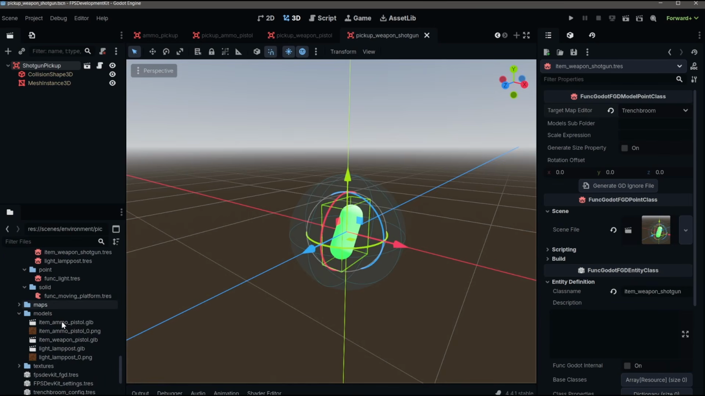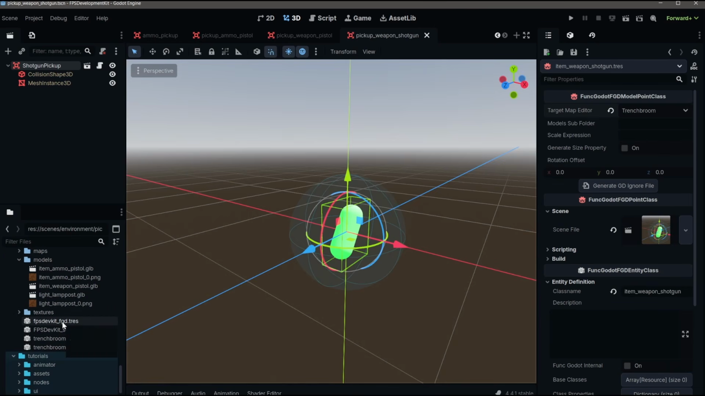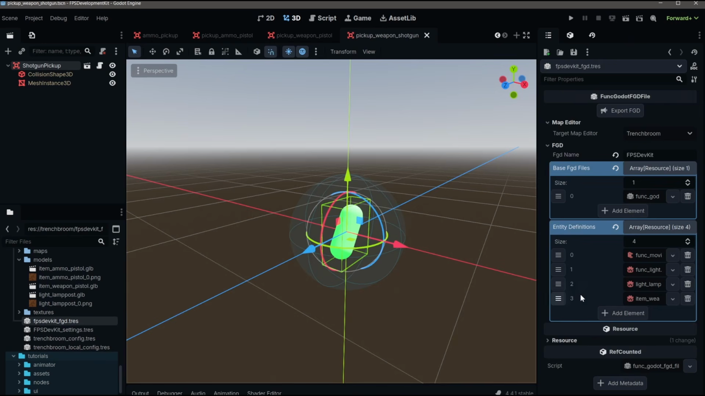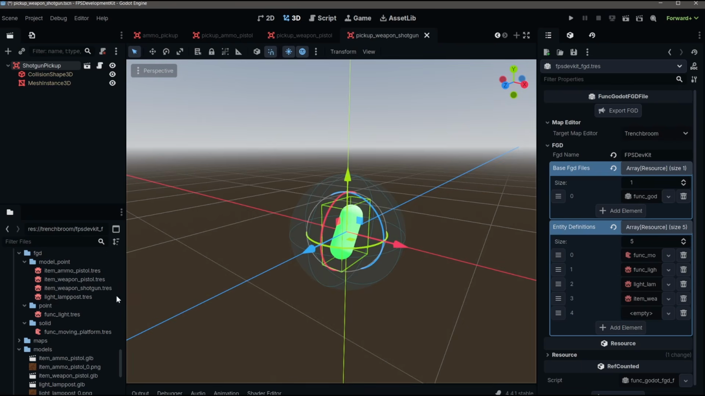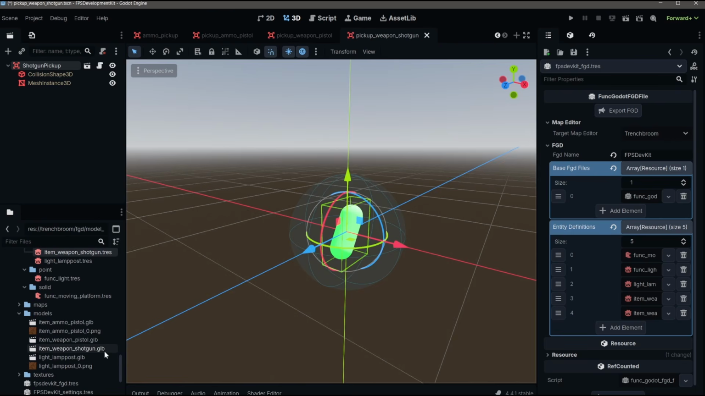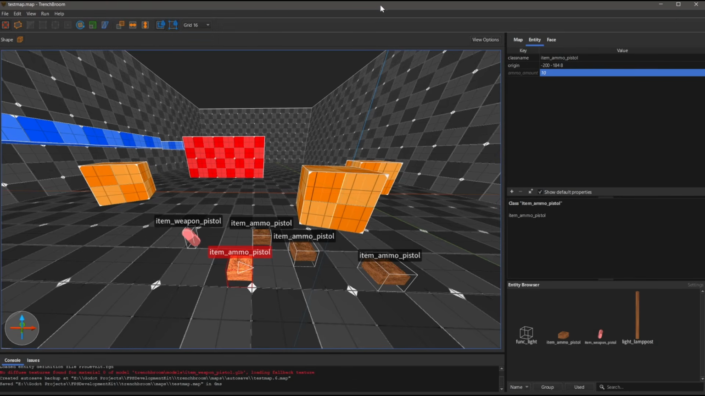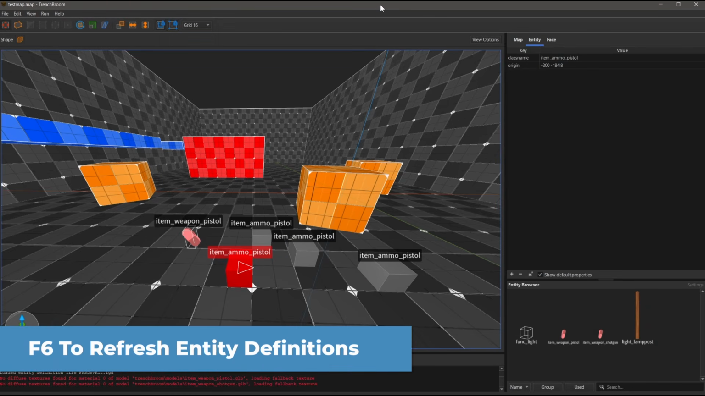That should be good. And now we need to add that class to our FGD file. So we find that. Item, weapon, shotgun, add an element to our entity definitions, drag that over, export. There's our GLB file that should pop up. There it is. And we can go to Trenchbroom now and press F6.